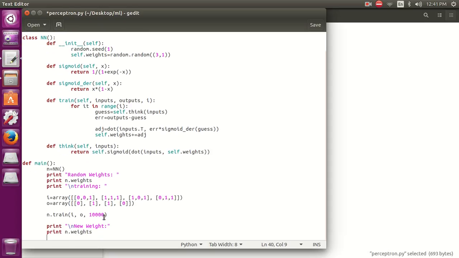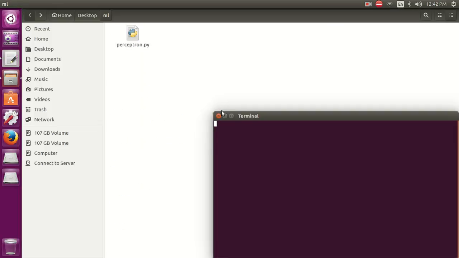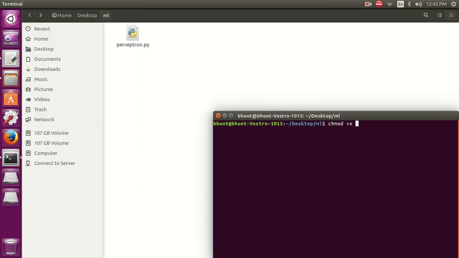Now let's test the new condition. A new test data, n dot think array 1, 0, 0. So our simple perceptron is going to use this training data, and after training it 10,000 times we are going to test with this simple test data. So let's run this. Save, open a terminal, give it proper permission to execute, and let's see if it runs without any error.